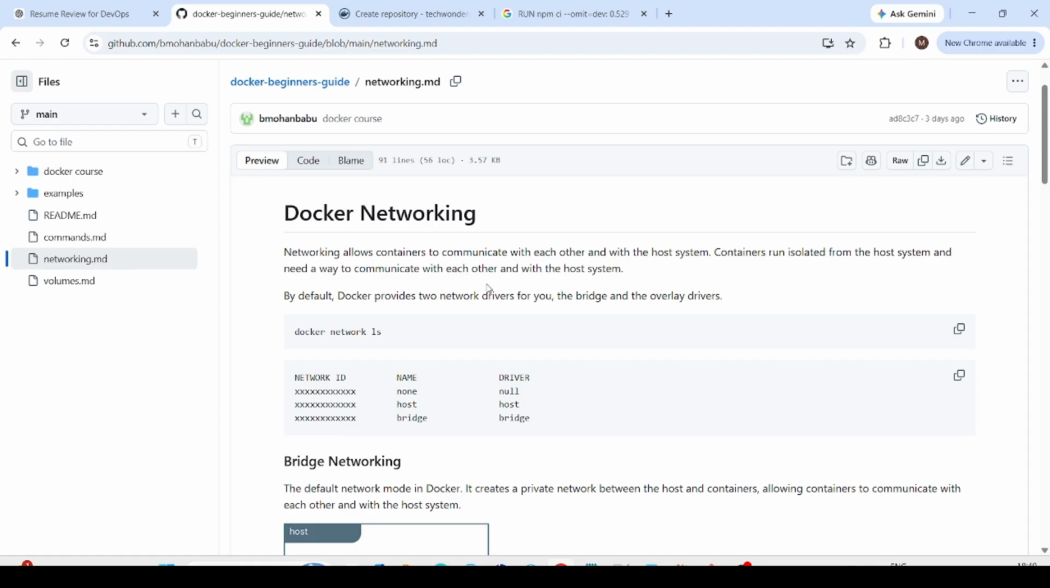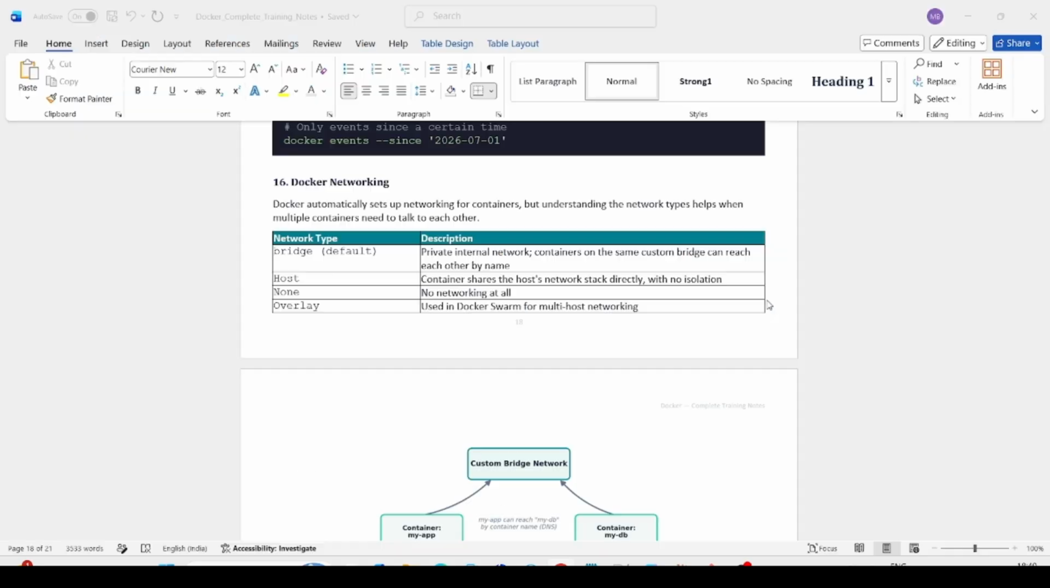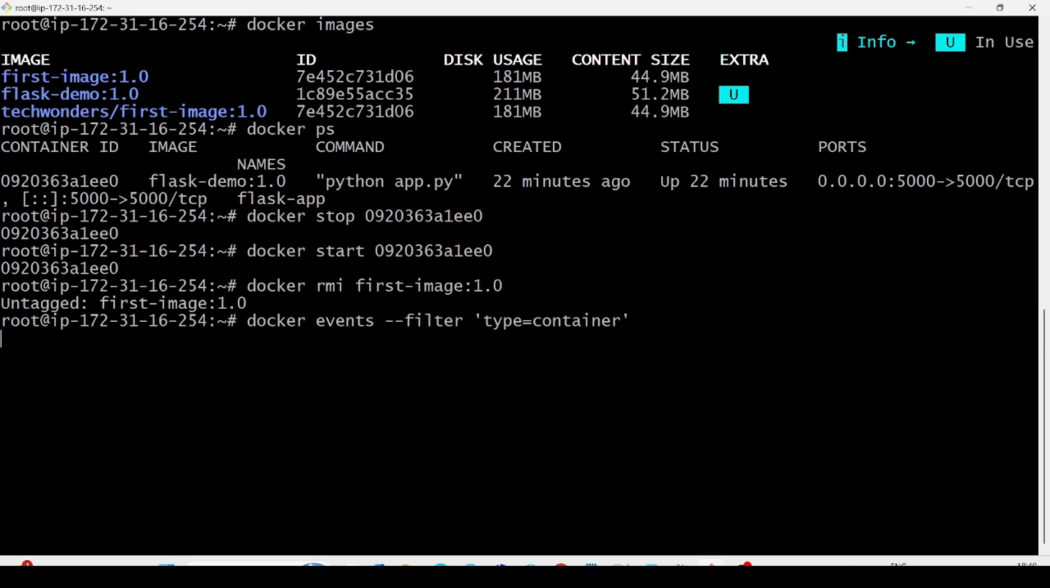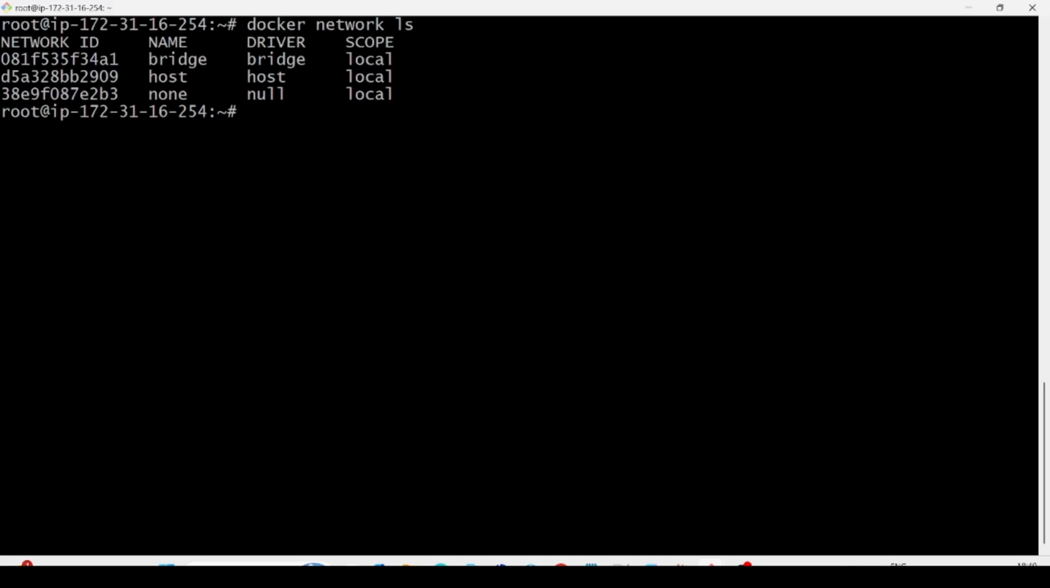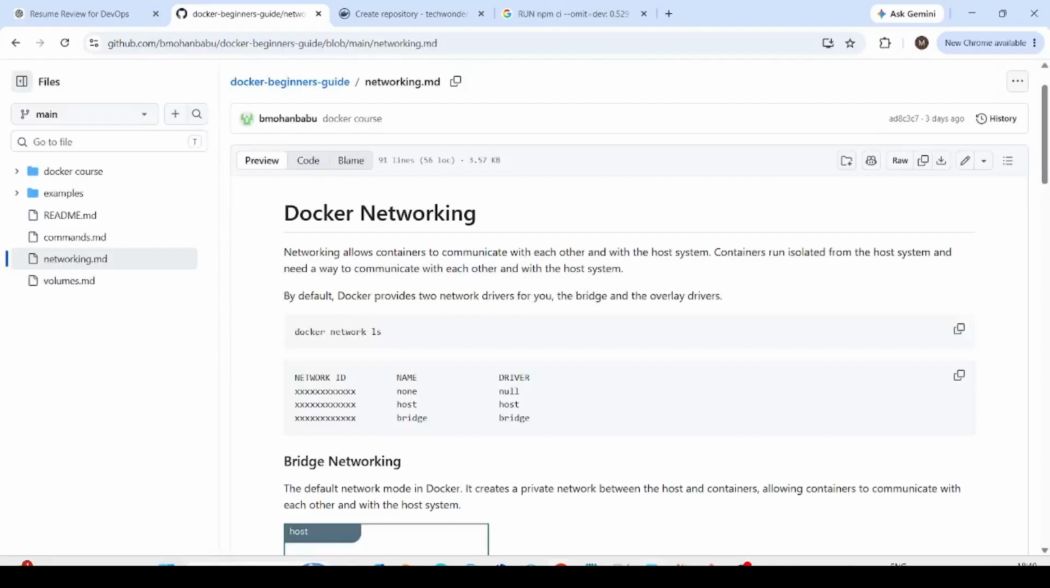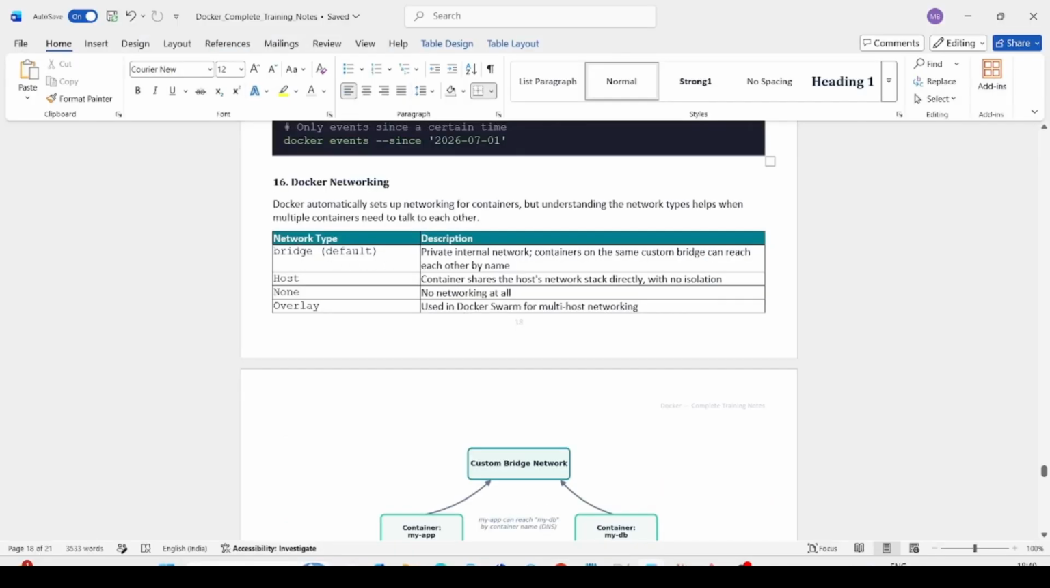We have different types of networking. By default, Docker provides network drivers such as bridge and overlay. If you use Docker network ls, you can see bridge, host, none. These are the defaults we have. Scope will be local and driver will be bridge, host, null. Bridge is the default, then host, none, and overlay, used in Docker Swarm for multi-host networking.